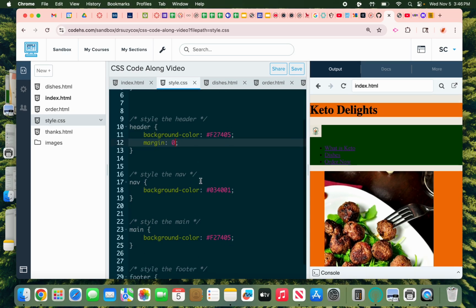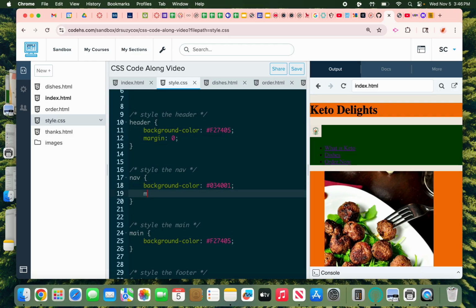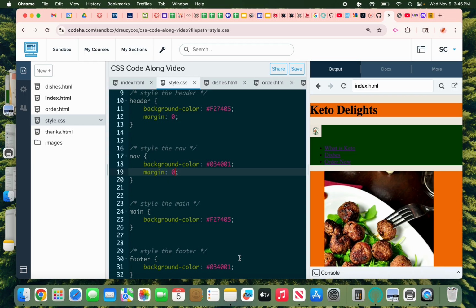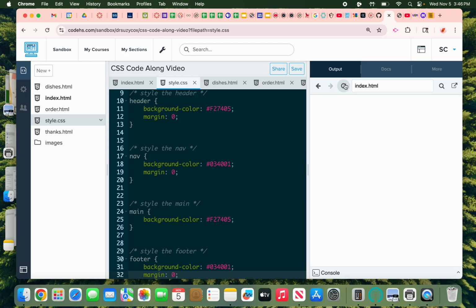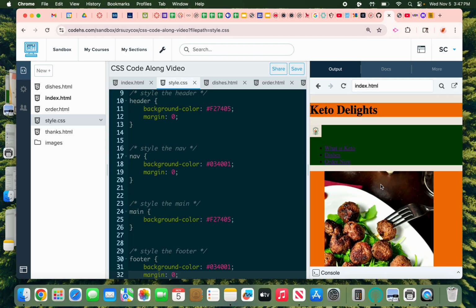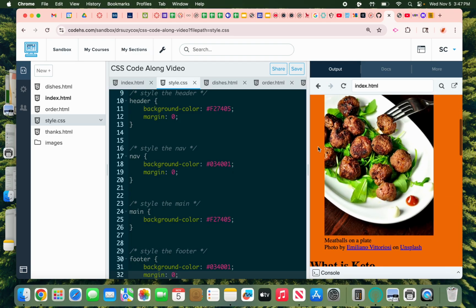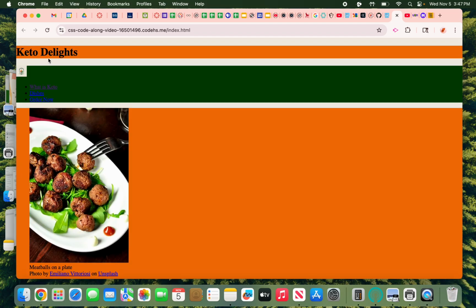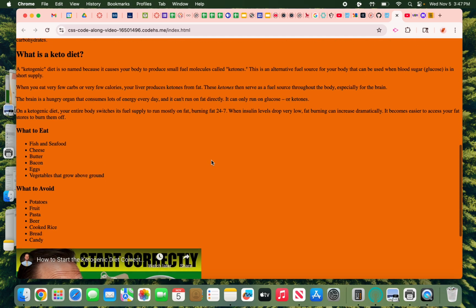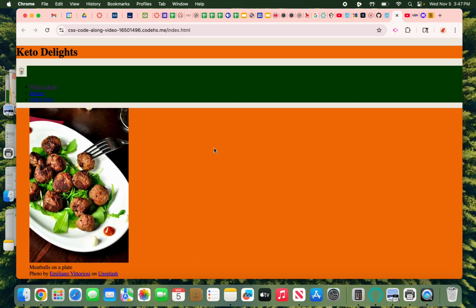Header has a margin of 0. Our nav is also going to have a margin of 0. Leave the main for now, and let's go add a margin of 0 to the footer. And let's see what happened based on that. Not much at the moment. And part of this is because we haven't added kind of content to each of those, okay?